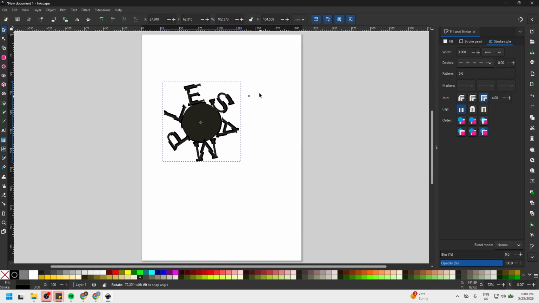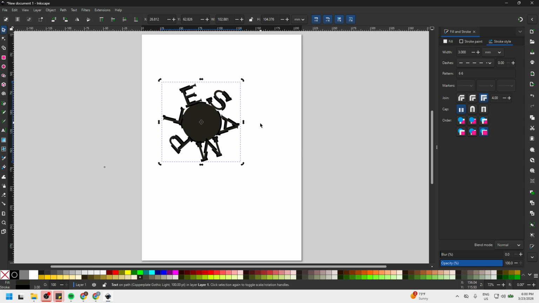That's it. With a simple shape, a line of text, and a single menu command, you've created clean, professional circle text in Inkscape. Feel free to experiment with fonts and circle sizes to match your design.